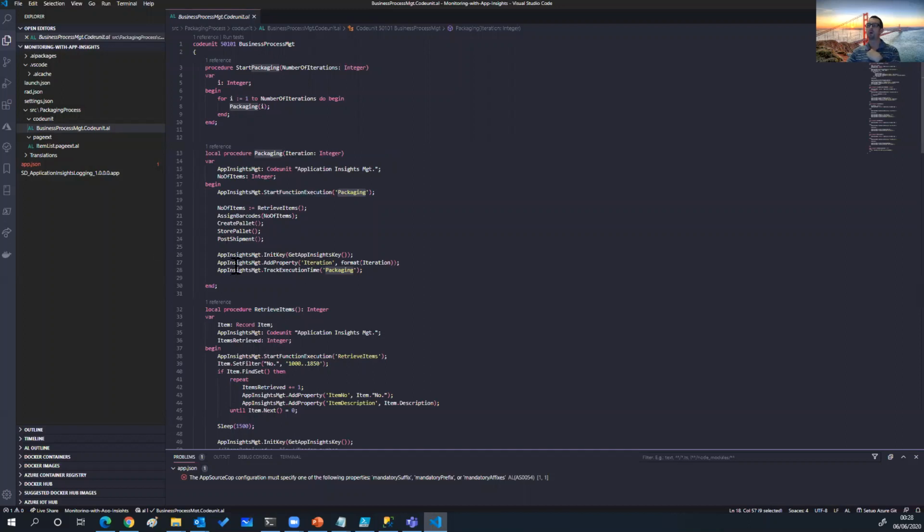Here I'm also adding some properties, because to an event you can attach properties. Properties means details about these events. For example, here I'm passing a property called iteration with a number. And track execution time is a method that permits you to monitor the execution time from the first line to the end. So I have the complete execution time of this whole process.